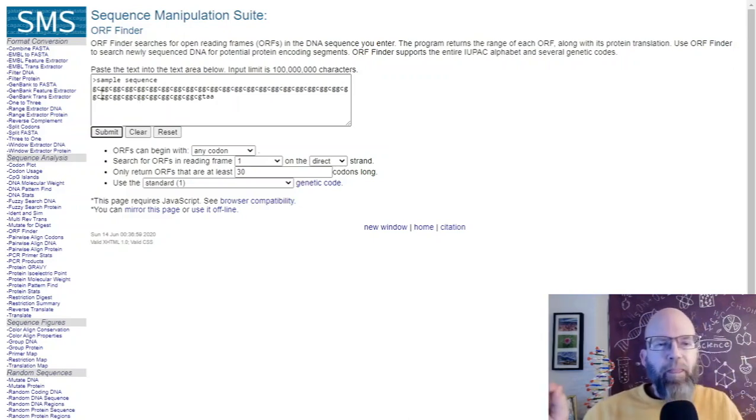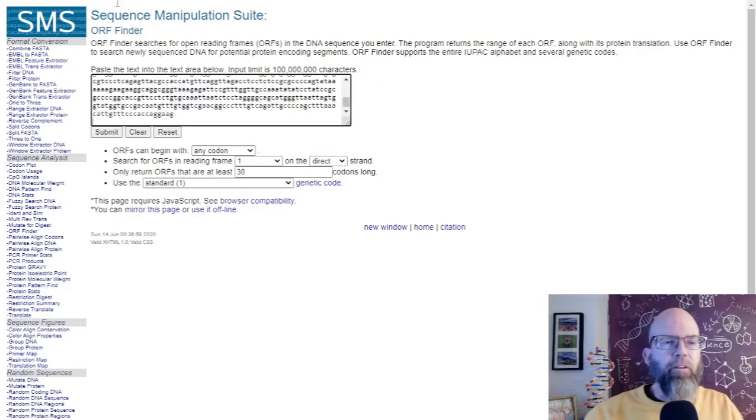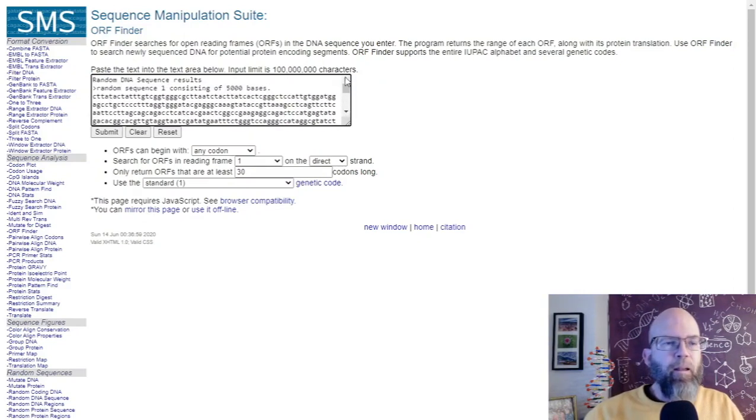And so it's going to look for the start, and it's going to look for a stop, and it's going to say, oh, I found a possible position where there is a protein coding gene in this sequence that you just gave me. Oh yeah, that's right. We got to give it its sequence. So I'm going to paste it in there. And I just pasted it in there, random sequence results. I'm going to take that out.